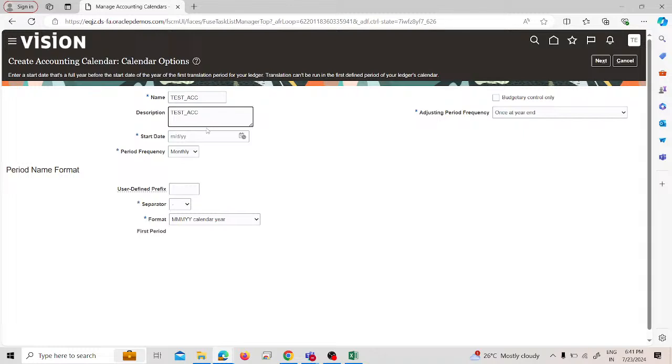Okay, so it will ask for the start date, when your accounting calendar starts. In most countries the accounting calendar starts from 1st April, and in some from July to June, and like in USA the accounting calendar starts from 1st January to 1st January. Okay, so we'll select it.